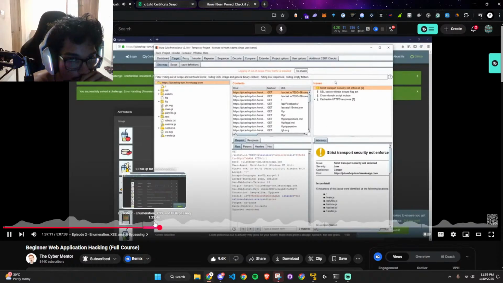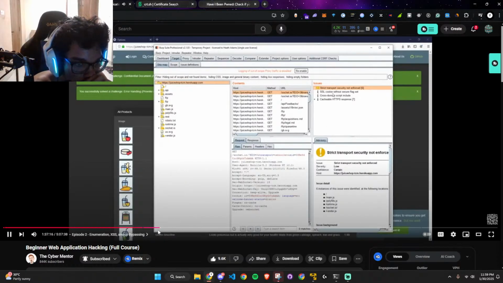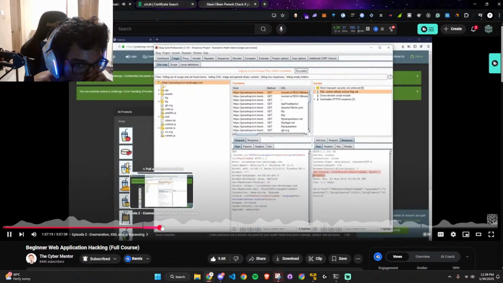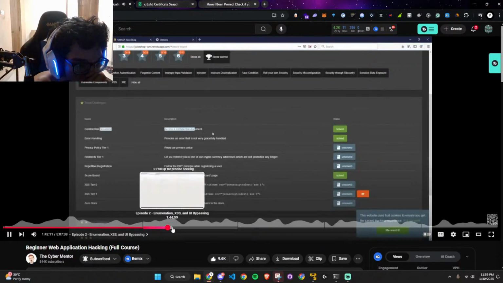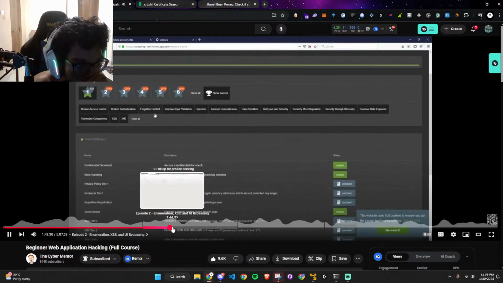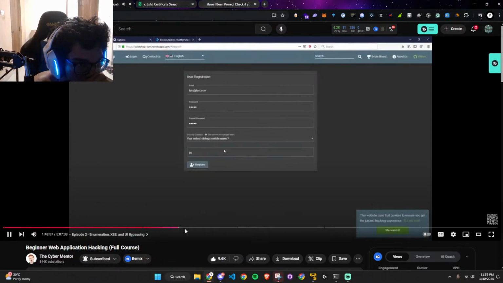Again, we still haven't scanned for anything, so we won't have a lot of issues with the web app itself. But we can see that there's a cookie coming through and it's not being set with a secure flag. We'll talk about why the secure flag is important. I already found the confidential document, but let's go ahead and just prove the concept.